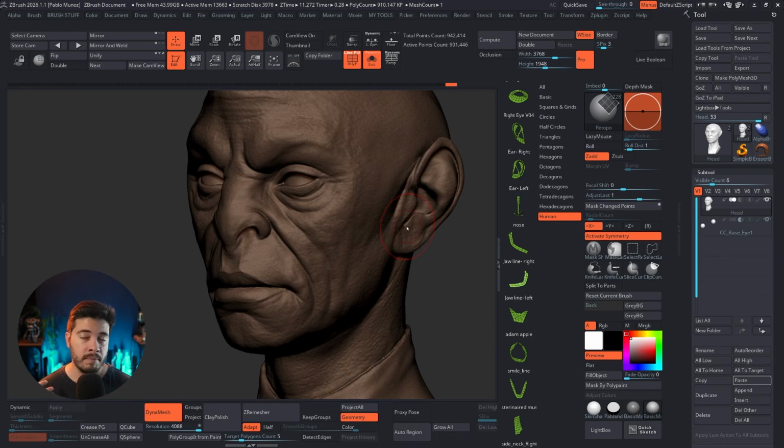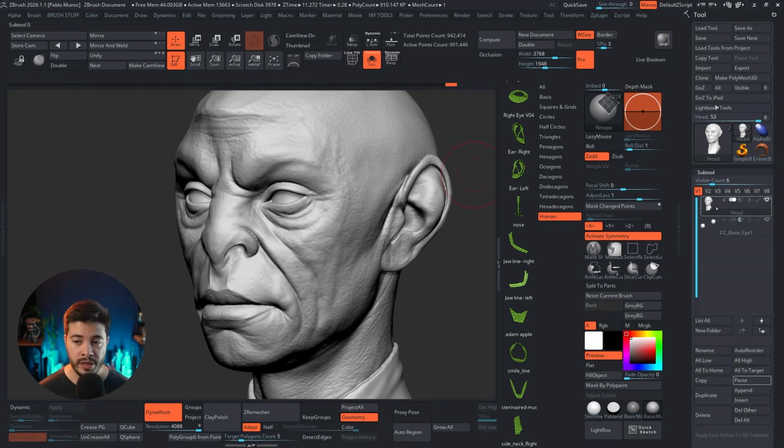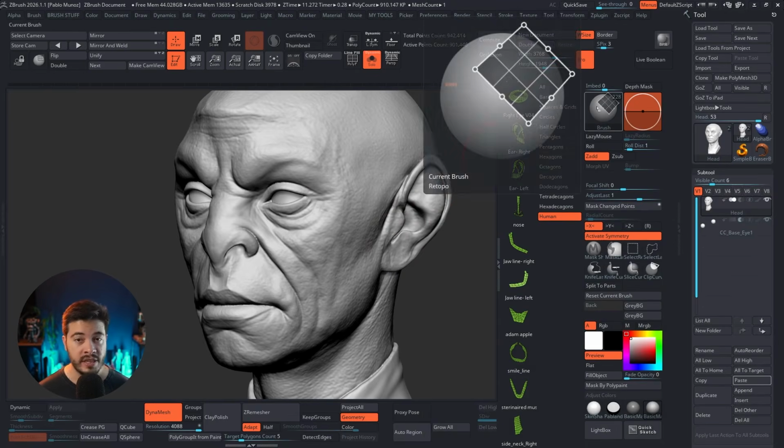So the manual retopology with the Retopo brush, it's kind of like for that specific purpose, or at least that's kind of like what most people will use it. All right, so I just wanted to show you that this is a Dynamesh object. I have only two subtools. We're going to concentrate on the head, and we have selected the Retopology brush.